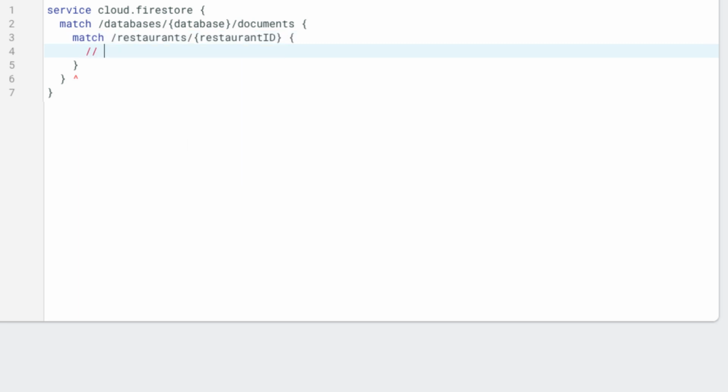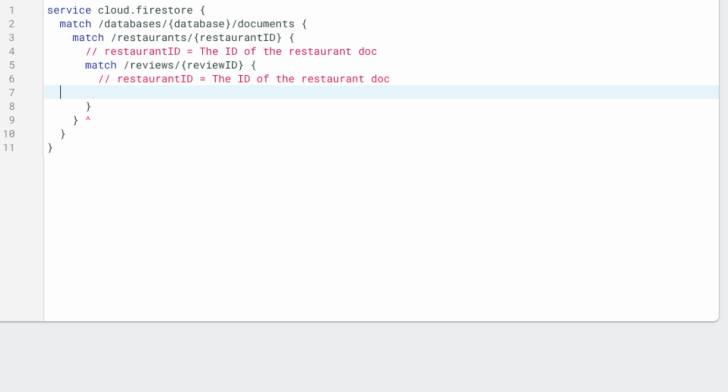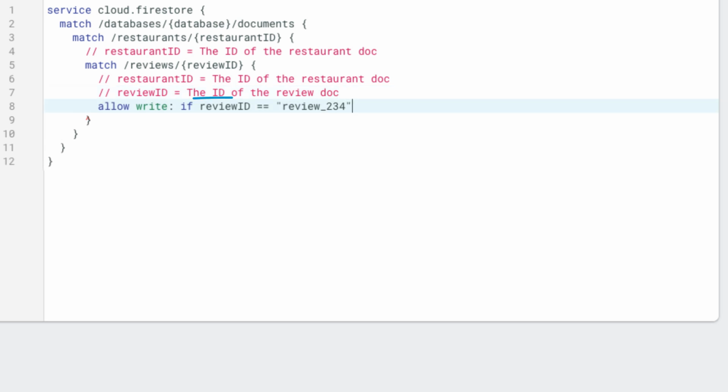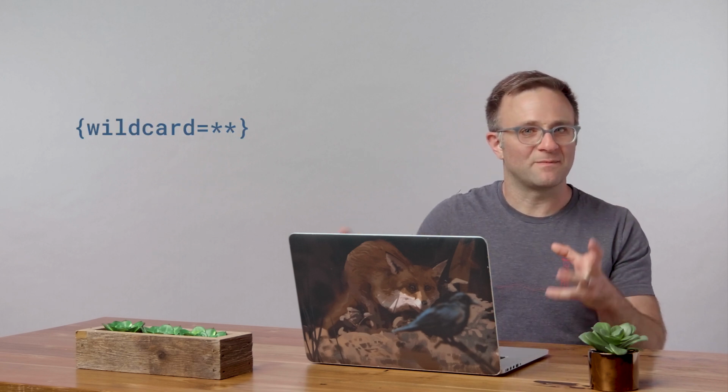So within this block here, I'll have a variable called restaurant ID that's going to match the actual document ID of the restaurant document that I am trying to access. And down here, I can still access that restaurant ID variable along with a new review ID variable that equals the document ID of the review. Now, usually I can just access these variables directly like so, but there are a couple of exceptions that you will see later.